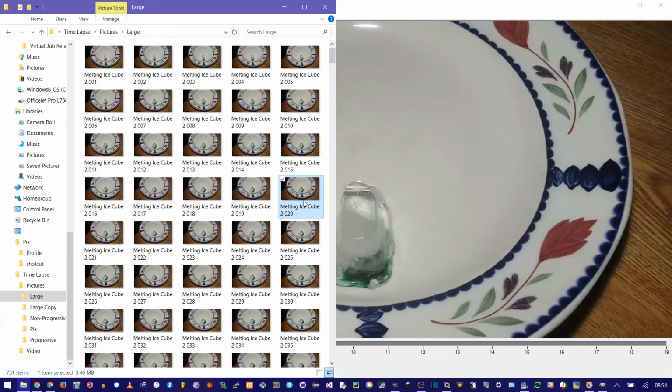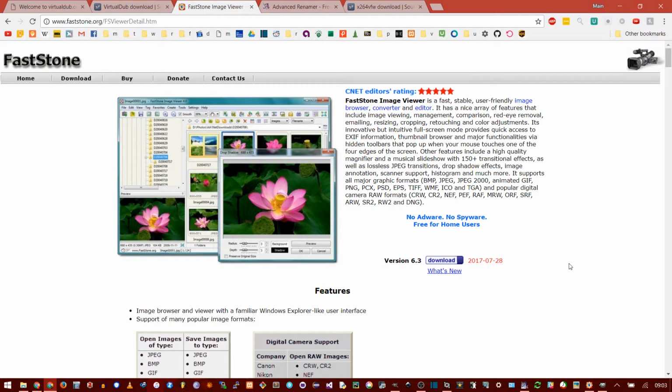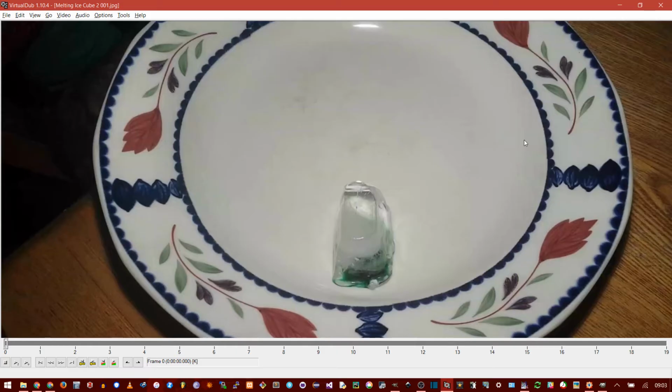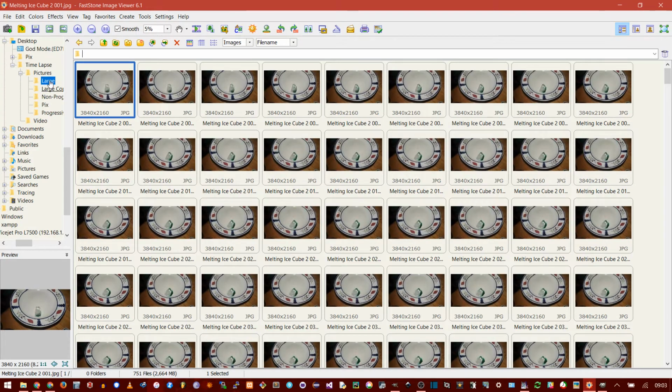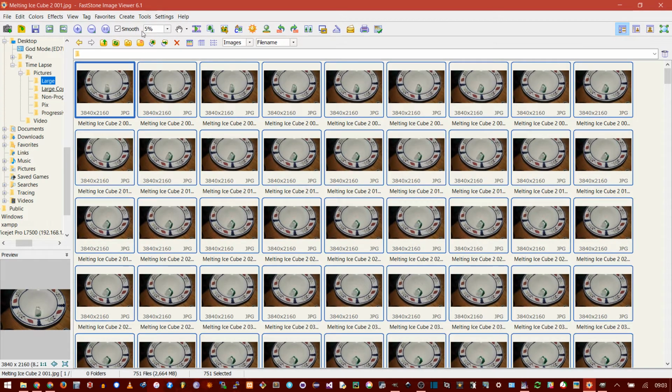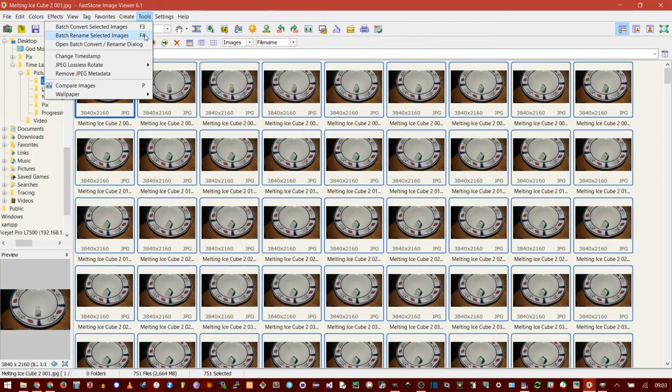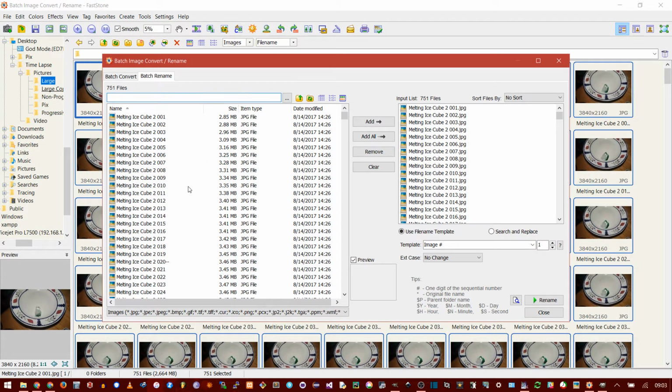If you have this problem, maybe you deleted a picture, or your camera didn't quite take them in sequence, you can fix that in a program called Fastone Image Viewer, which has batch image editing. First, you need to close VirtualDub, or else it won't be able to rename a file that's already being opened. Go ahead and open Fastone, navigate to where your pictures are stored, do Control A to select them all, and then do Tools, Batch Rename, or hit F4, then it'll add all these pictures on the left to the queue of things to change on the right.